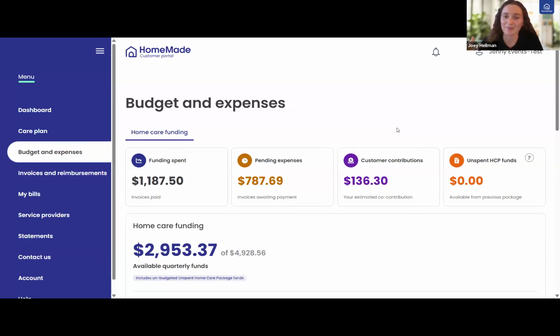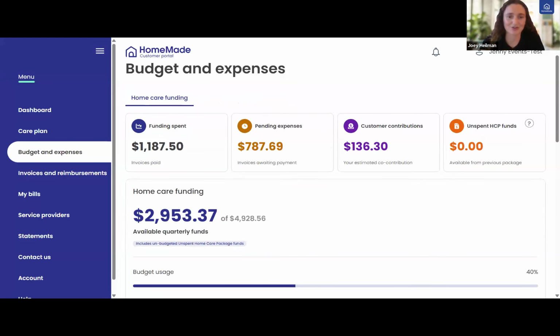This is when we land on that budget and expenses page. So I'm going to talk through each of these different boxes here and the rest of the page as well. Starting us off, we are in the home care funding. So this is your ongoing funding available to you. You can see that first box is funding spent.